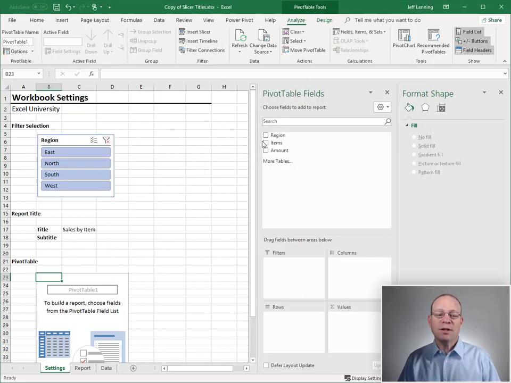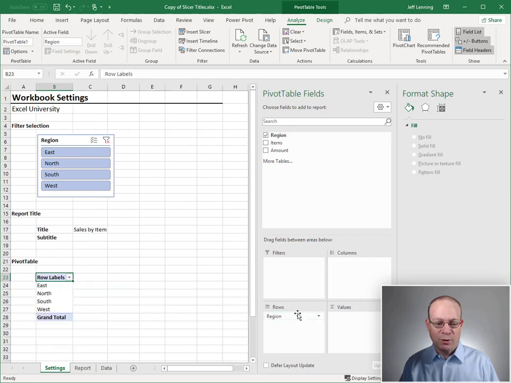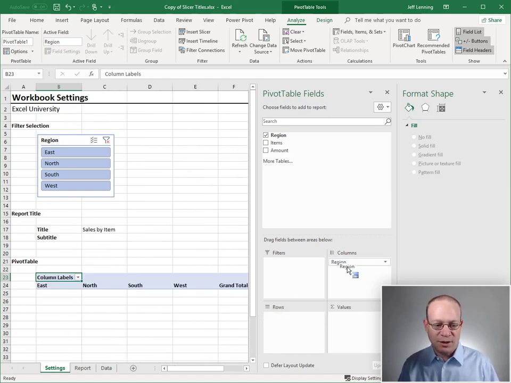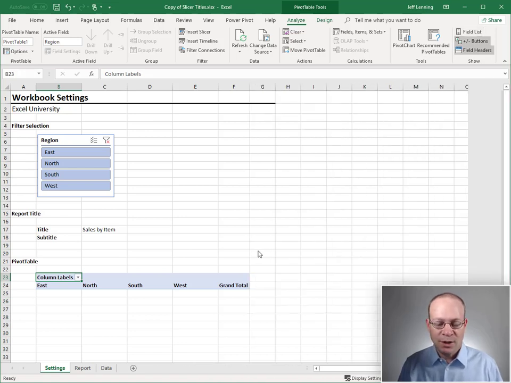Now what we're going to do is simply insert the same field that's used in the slicer, and that's region. So I could put it into rows, and you could certainly adapt this solution to use rows, but I'm going to demonstrate it using columns. That way they're just lined up like this. So I'm going to go ahead and close this stuff down.